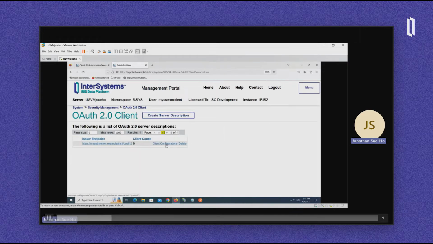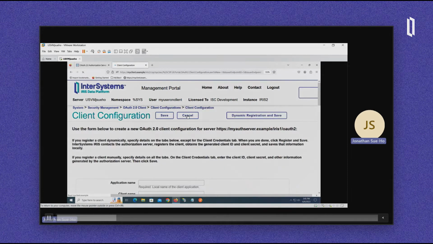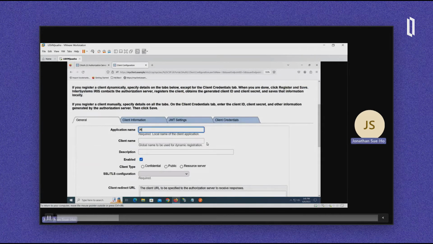Now, you see the server description there, we can go in and create client configurations, and that's what we're going to do. First, we're going to make a confidential client. There are two names here: the application name and the client name. The application name is, what is this client called inside my instance? Like, how do I refer to it in my code? The client name is, how are we going to register this when we dynamically call out to the server and dynamically register this client?